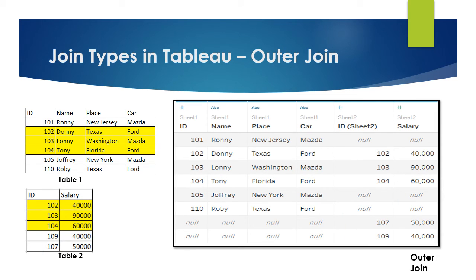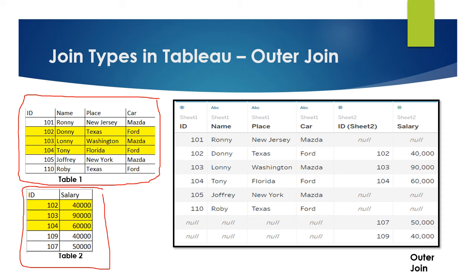The fourth type of join is an outer join. In this video, I'll be showing you how an outer join works. As shown in the previous examples, let's suppose that we have two tables. We have table 1, which contains name, place, and car, and the second table, which contains the salary. The common field between these two tables was the ID field, so these two tables were linked in Tableau using the ID field.